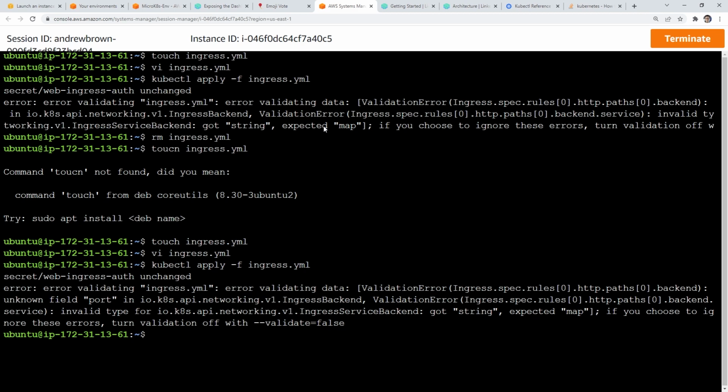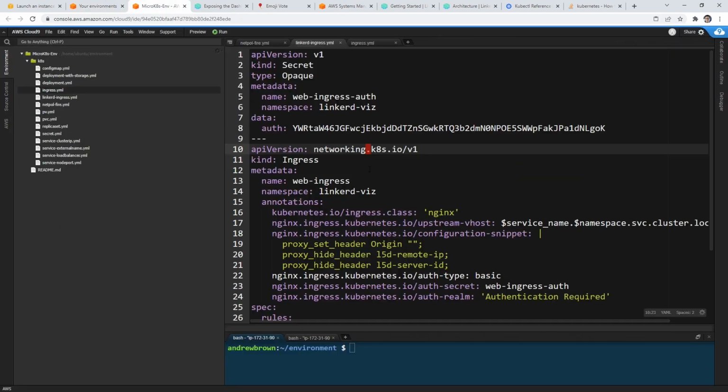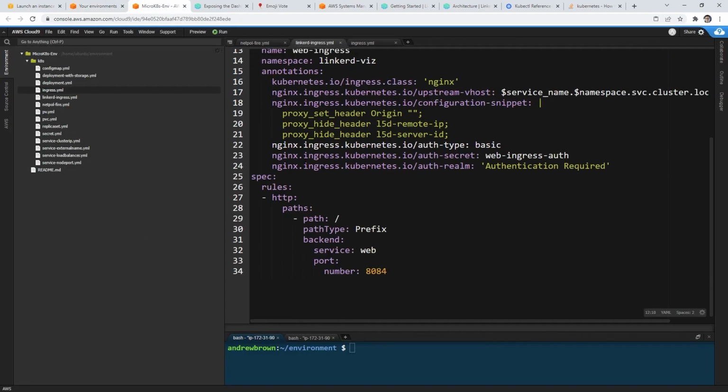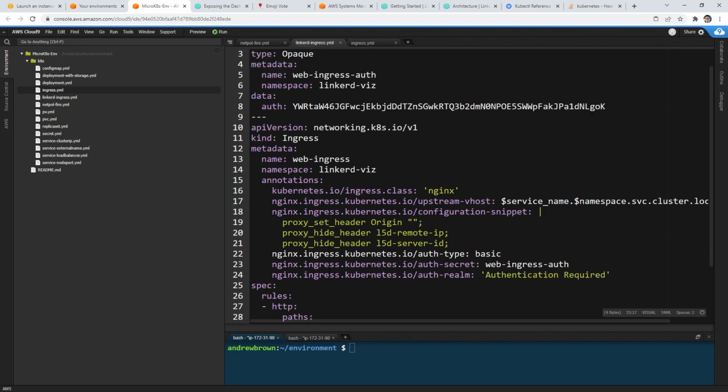Okay, looks a bit better. So error validating ingress validation data. Unknown field port for ingress backend. What are they talking about? It definitely is a thing. So go back over here. And we'll just take a look at this. Backend, service, port. Port definitely exists. For sure. I know that it definitely exists.